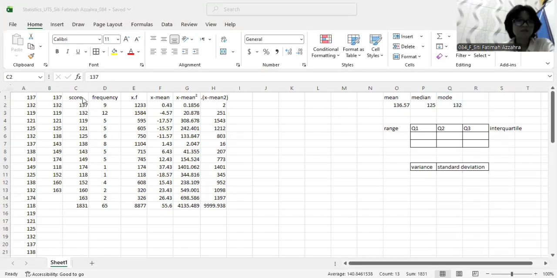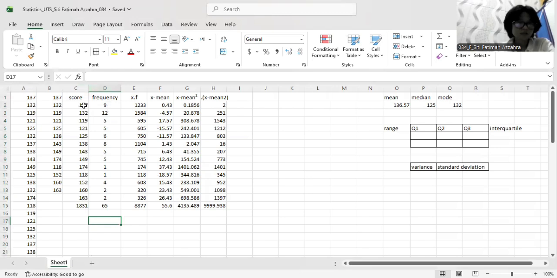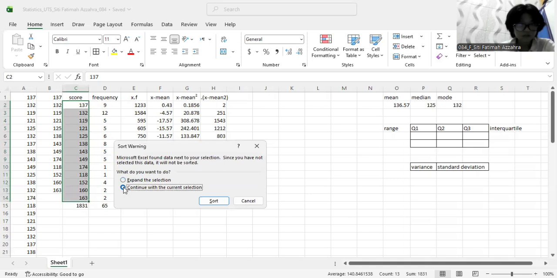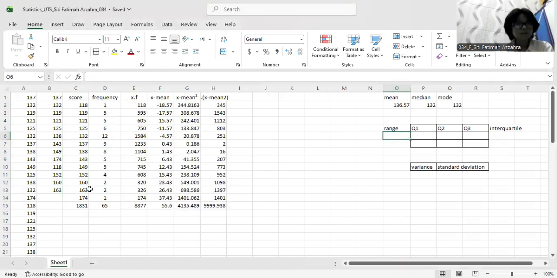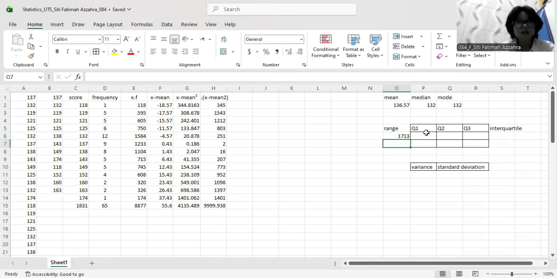Oh, and now we're going to sort the smallest to the largest for the score section, in order to count it more simply. So I'm gonna block this until the 163, and now we're going to go to sort and filter and choose sort smallest to largest, and continue with the current selection and then sort. And range, we're going to the largest score and then equals the largest score, and we're going to mengurangi ini dengan the smallest score up here, and that's how you search range.